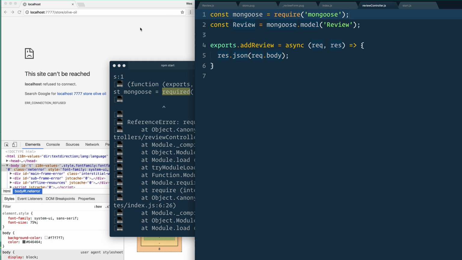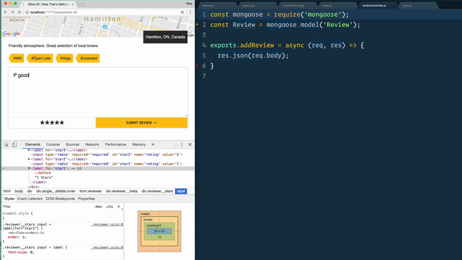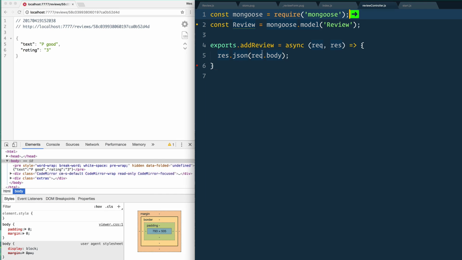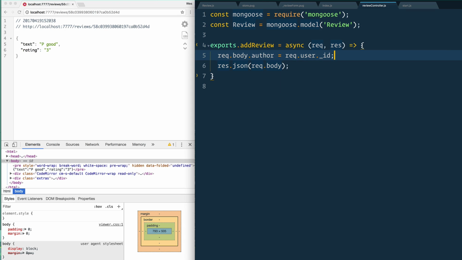Require Mongoose. If I go back to my olive oil store, say it's p good, give me 3 stars, submit that review. And you can see if we're sending back the data that we're getting in the body, we have a text and a rating. There's 2 other pieces of data that we need before that, which is the author and the store. So what we'll do is we'll say req.body.author is equal to req.user._id. So far, so good. Let's refresh this. And you see that the author ID is coming along because I'm signed in.